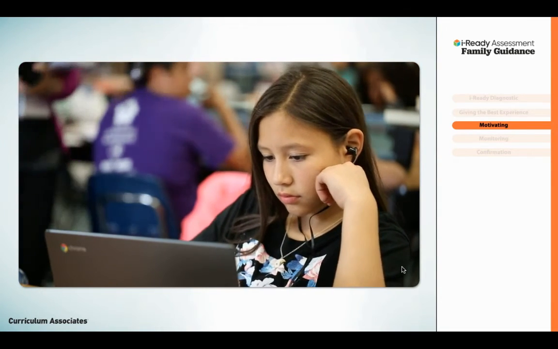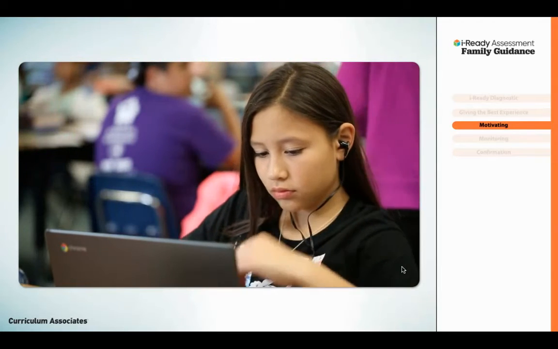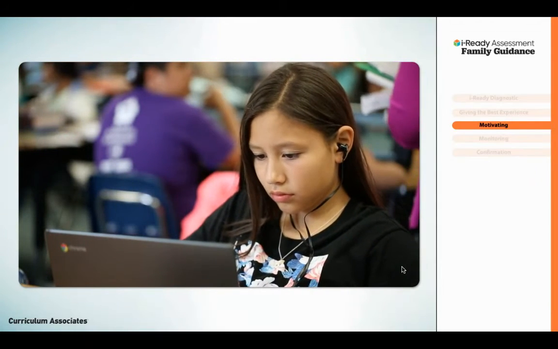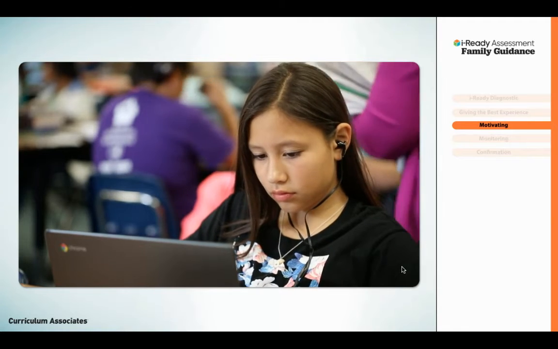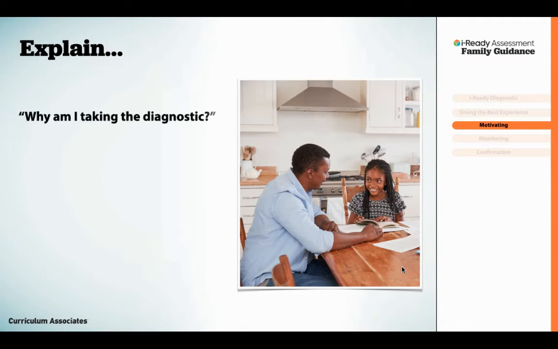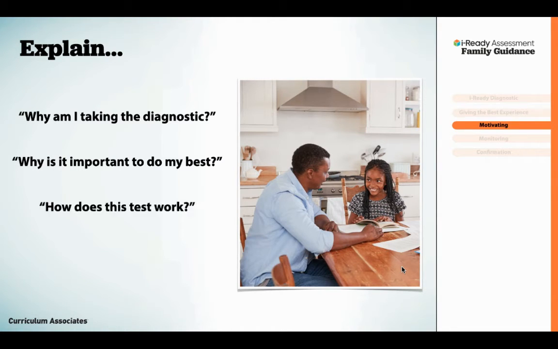Okay, the last thing your student wants to do right now is take a test. That's why it's so important to motivate her or him to do their best. Explain why they're taking the diagnostic so their teachers know what skills need to be focused on. Explain why it's important to do their best, because if they don't, the online lessons will be too easy and boring. Explain how the diagnostic works. Questions are hard, then easier, then harder, then easier. And explain that it's okay to not know all of the answers. Just choose the best answer and move on when the question seems too difficult.